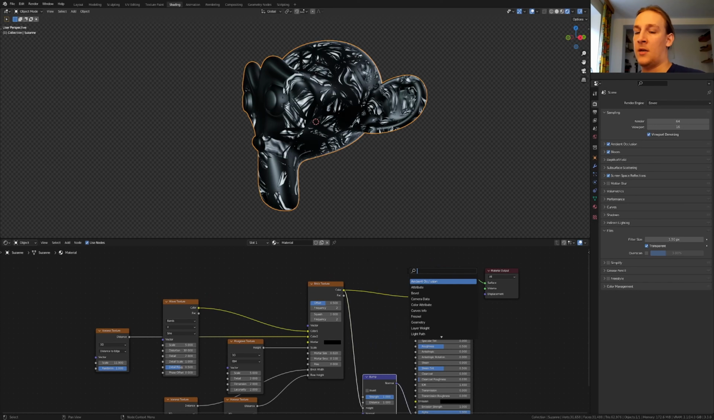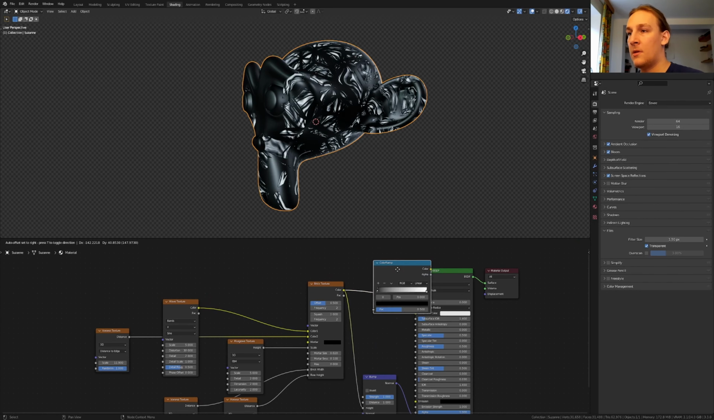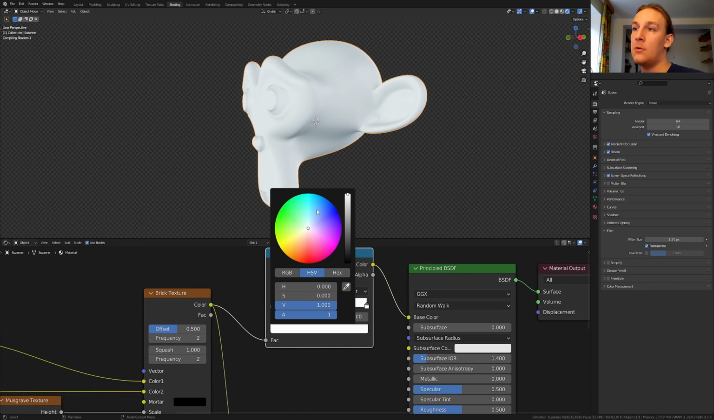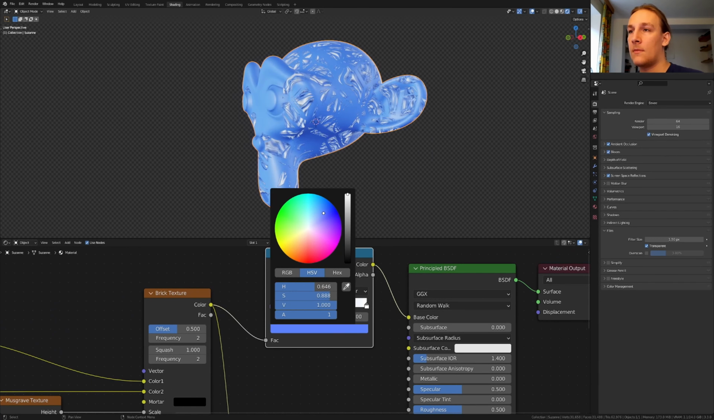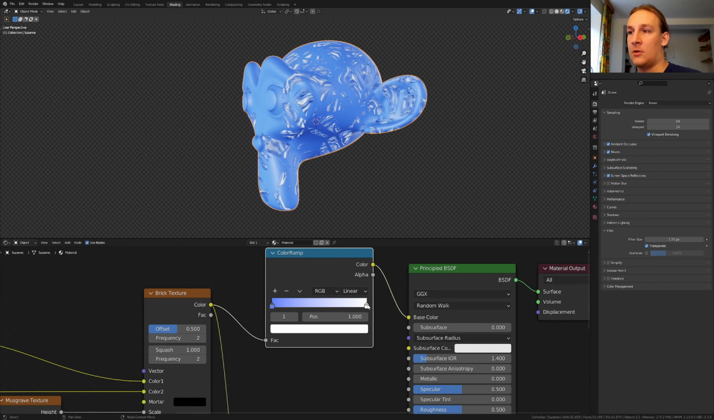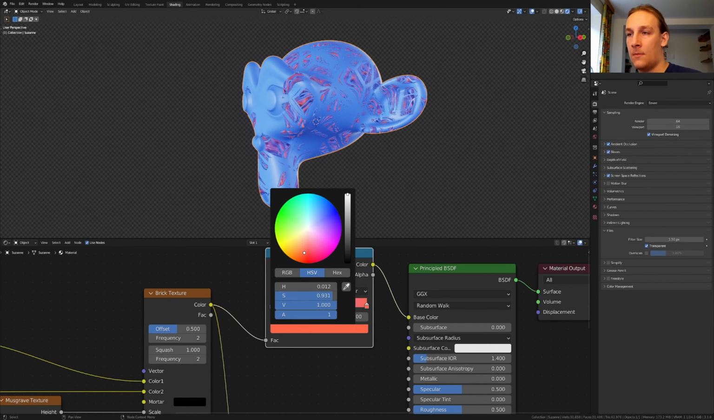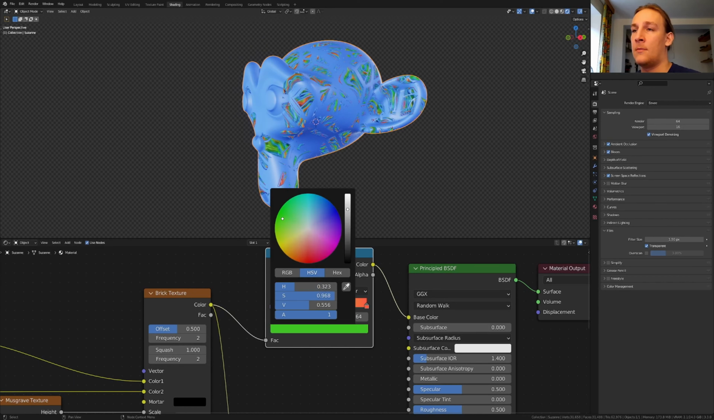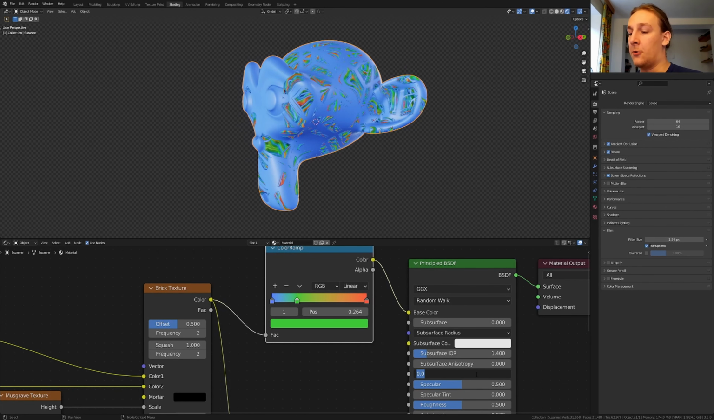Hit Shift A and add a color ramp. Put that here. I'm going to make the black blue like this. And the white I'm going to make red. Click on the plus sign here and let's drag this over here and make it green. I'm going to set the metallic to 0.65.